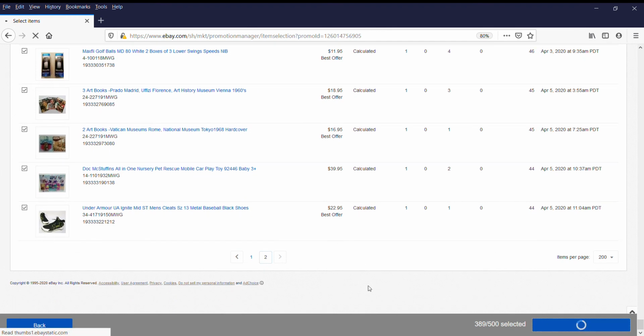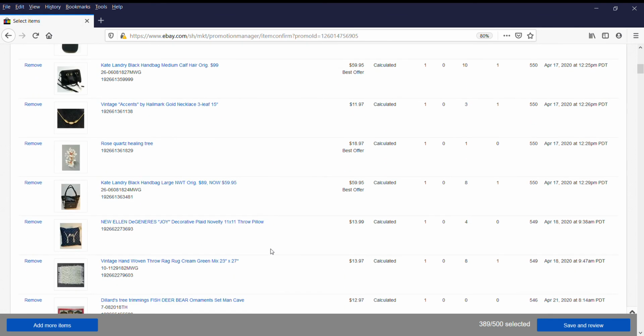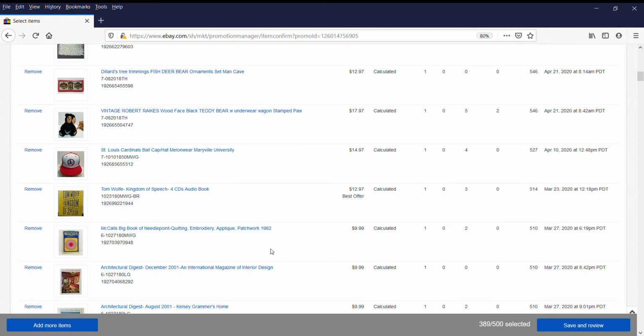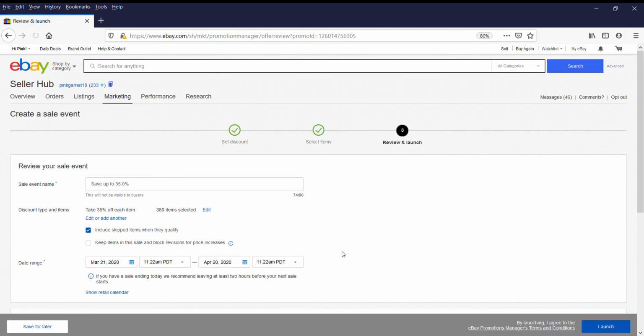So I'm going to confirm my selections. And you have the option over here to remove any particular item if you don't want it included. And once you confirm all that, you hit save and review. And here is the sale event name. I'm going to say Weekend Deals, Save up to 35%. I'm going to copy that because I'm going to use that later. And include skipped items when they qualify. You might want to uncheck that or check that.